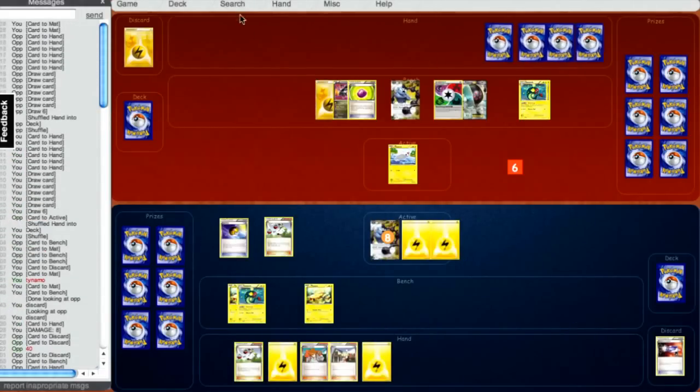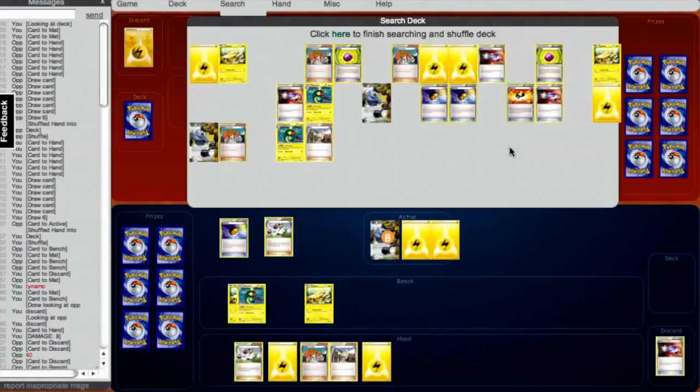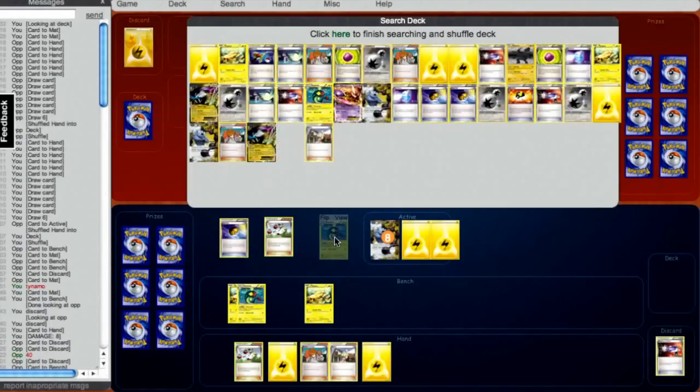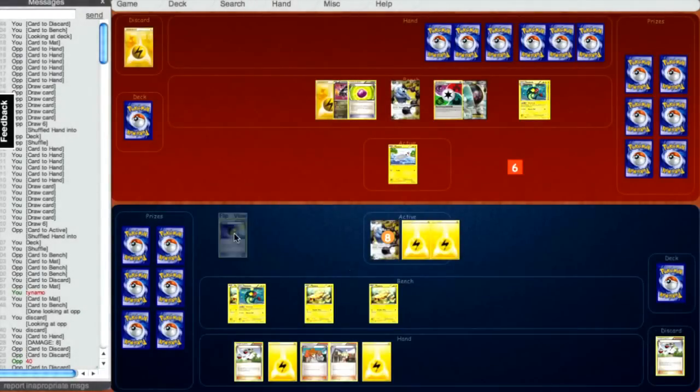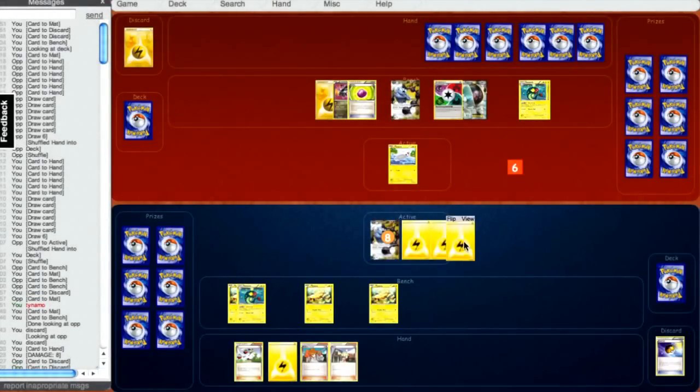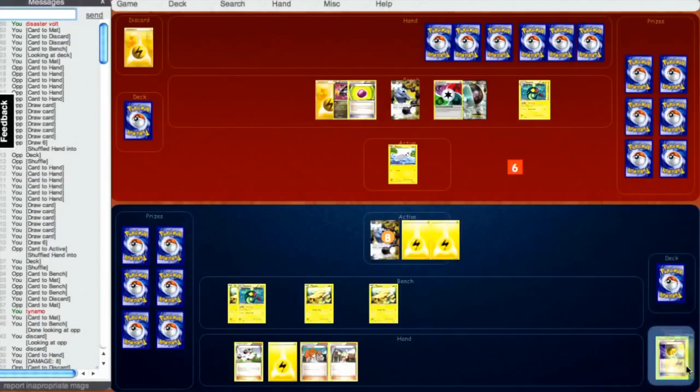I hit a Level Ball, so I could grab out either another Tynamo or an Eel. And it's really a hard choice. And it looks like I end up grabbing the Tynamo. I definitely thought about both. Both have their merits. This kind of more ensures me of getting two Eels and keeping two Eels.